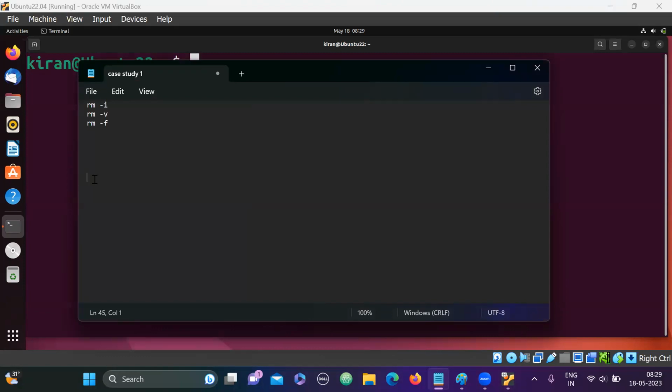What is the difference between the following two commands? mkdir dir1/dir2/dir3, and then mkdir -p dir1/dir2/dir3. What is the difference between these two?